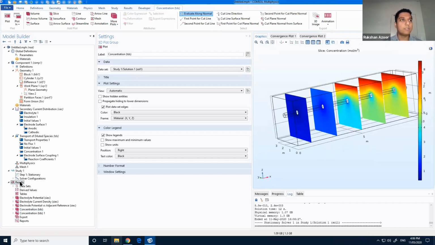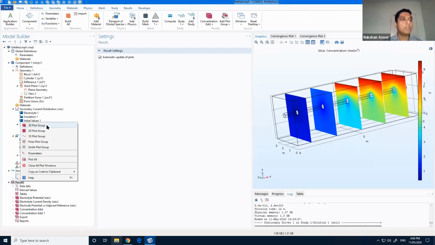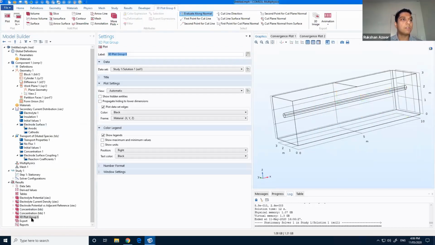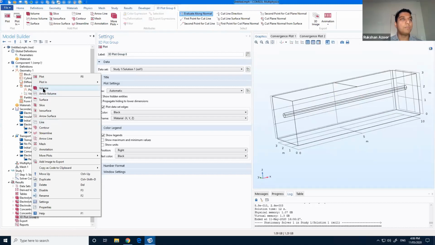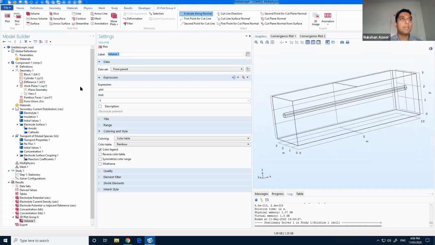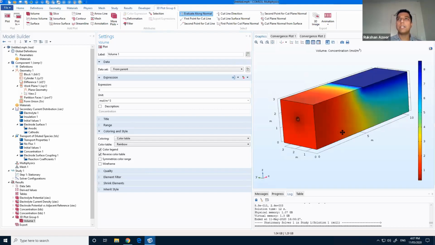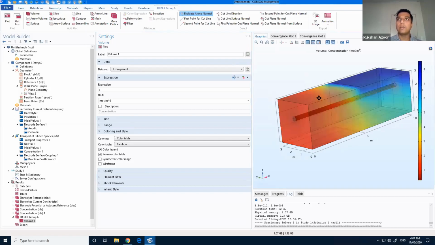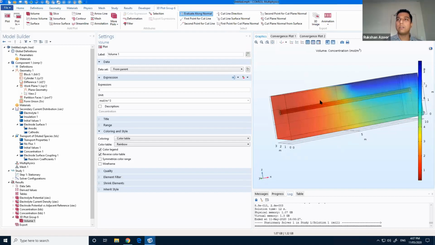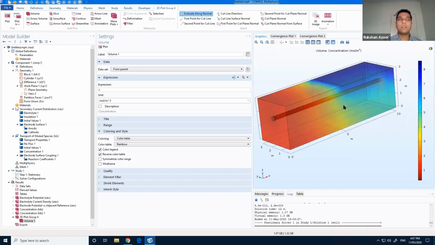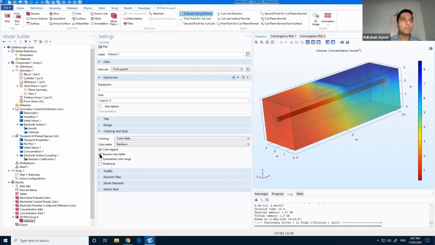You go to results, 3D plot group, and right click, say volume, and just type C because C is our variable for concentration. And when you do that, you will see that the unit automatically changes to the correct one, and you can click plot. So this is our concentration volume field. So you can see, okay, we might need to reverse our color table here. Okay, so 8.6 at the open surface.